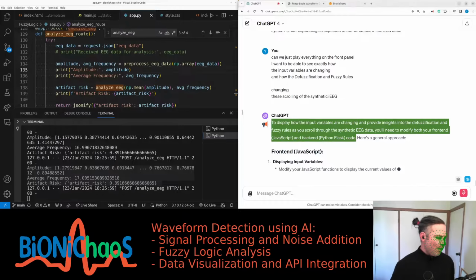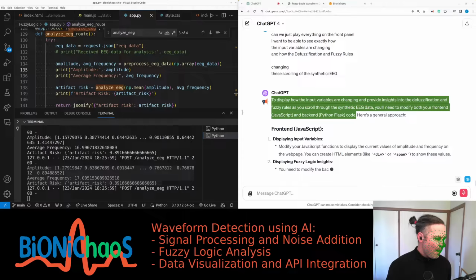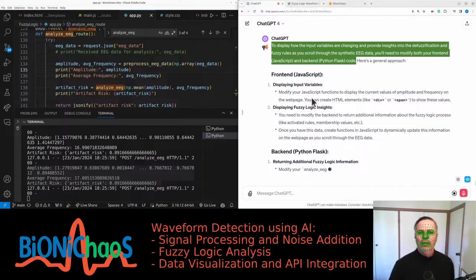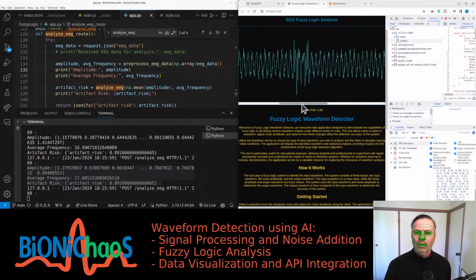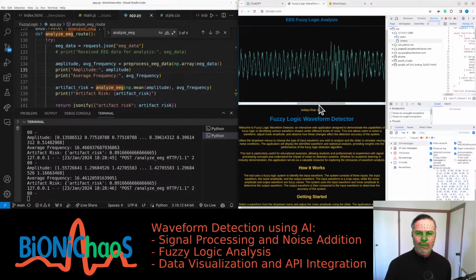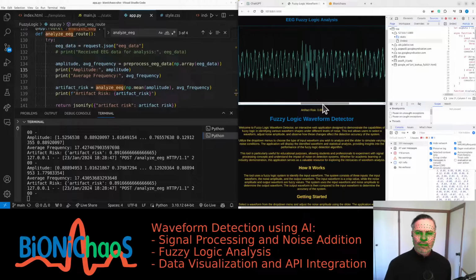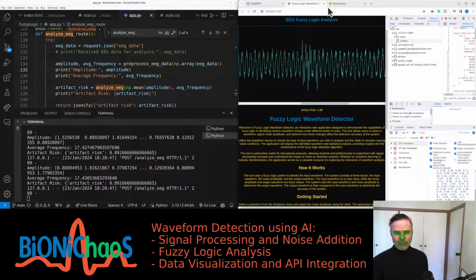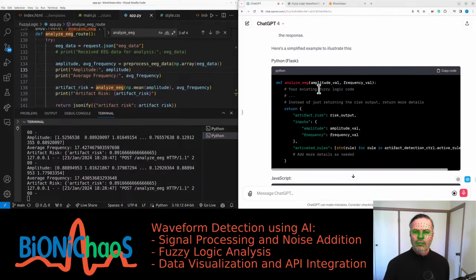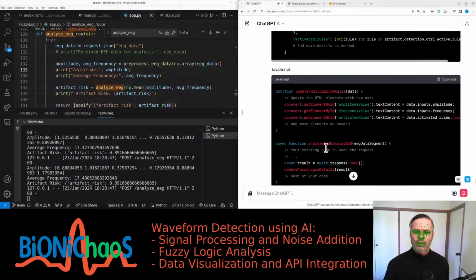To display how the input variables are changing and provide insights into the defuzzification and fuzzy rules as you scroll through the synthetic EEG data, you need to modify both your front-end, JavaScript, and back-end, Python Flask, code. Here's a general approach. You need to modify the back-end to return additional information about the fuzzy logic process, like activated rules, membership values, etc. Once you have this data, create functions in JavaScript to dynamically update this information on the web page as you scroll through the EEG data.